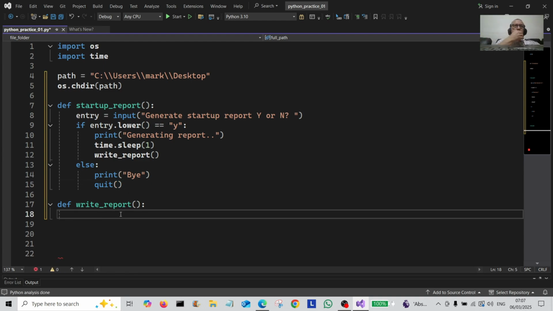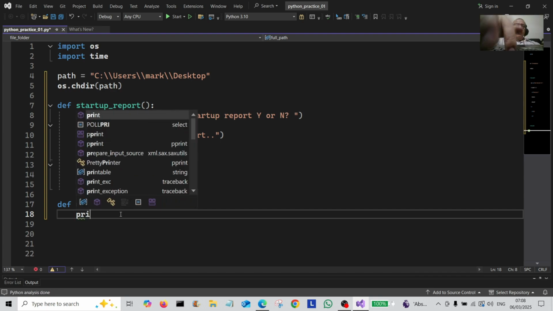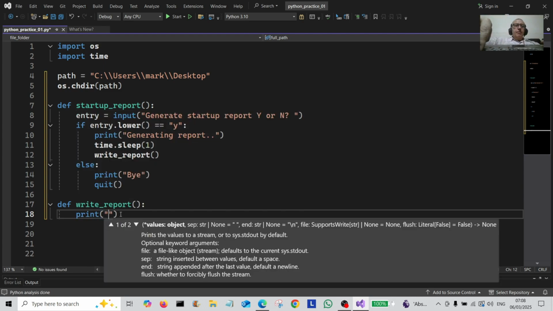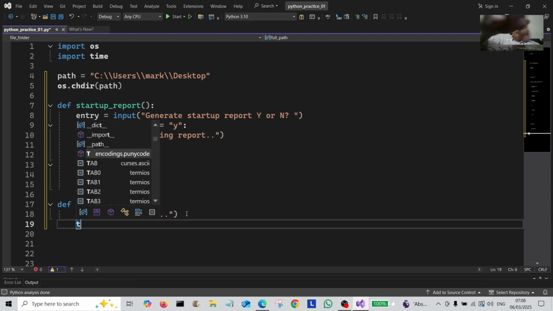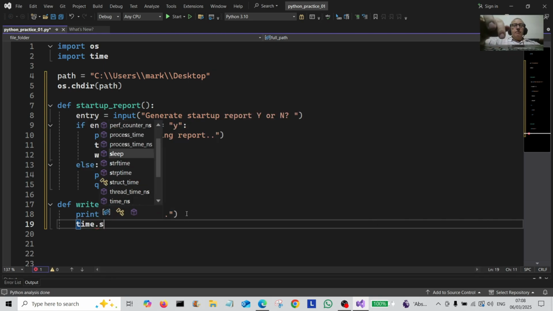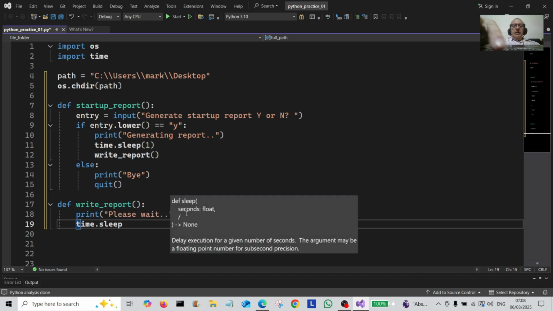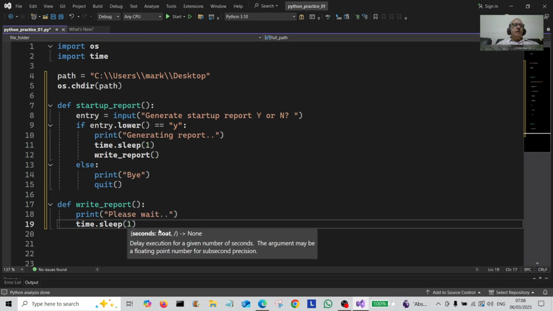Okay, right. We're going to go on to the report now. One of the reasons I've changed into my desktop path is because that's where I'm going to create the TXT report file. So all we have to do is use the print command to tell the user what's happening. Please wait. And we'll pause that for 1 second. It makes it look like the program is working. time.sleep again, and just enter in the value of 1, which is 1 second.